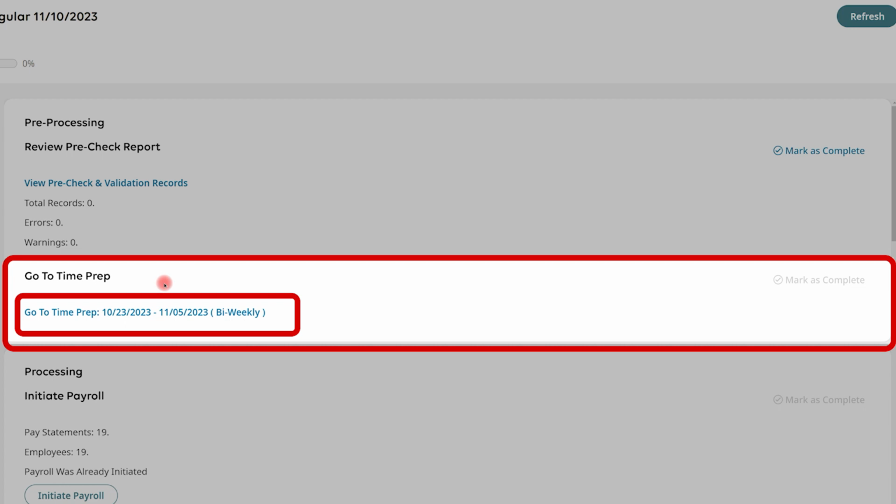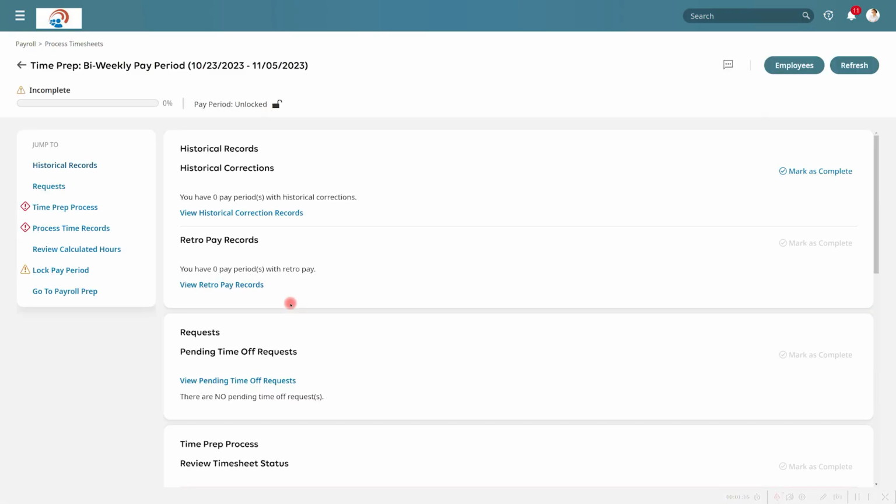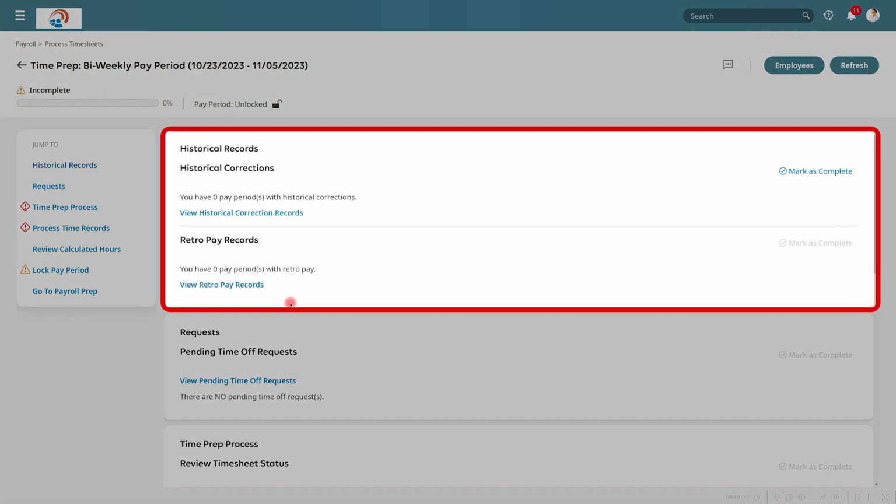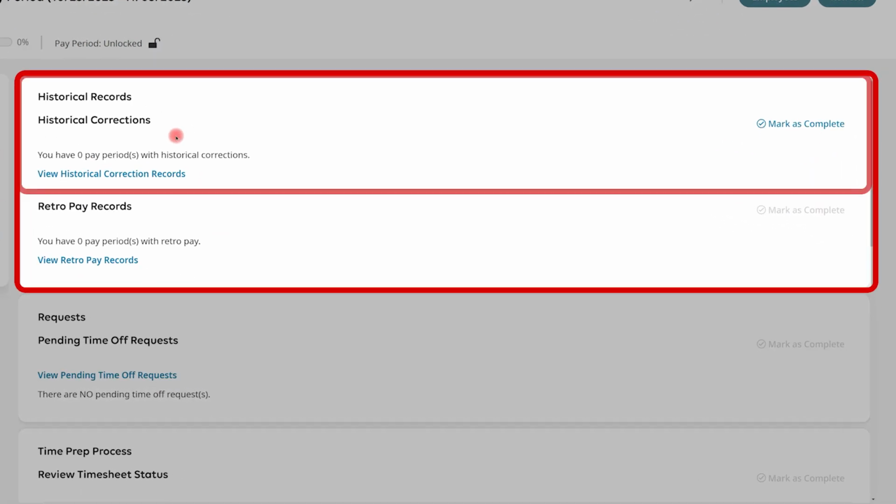The next step in the process directs you to the time prep review. This allows you to view all of the timekeeping data to make sure that it's ready for payroll processing. Here you can process historical timesheet changes, such as updating hours on a previously processed timesheet, or you can manage retro pay calculations.